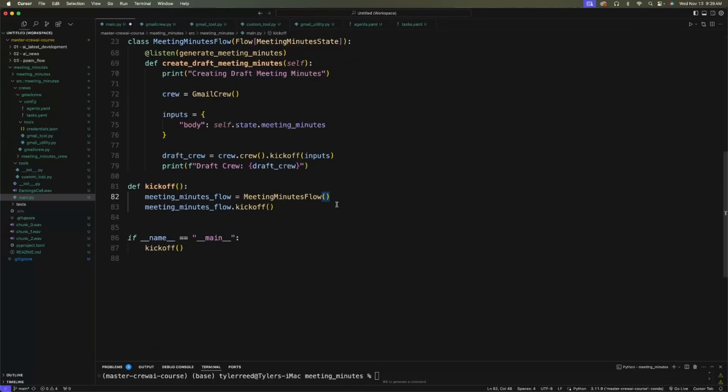And there's one more thing I want to show you with the flow. It's another thing that we can look at: the actual flow as a diagram. So once we create the meeting minutes flow, you can say meeting minutes flow.plot before the kickoff, and it'll create an HTML page for us.